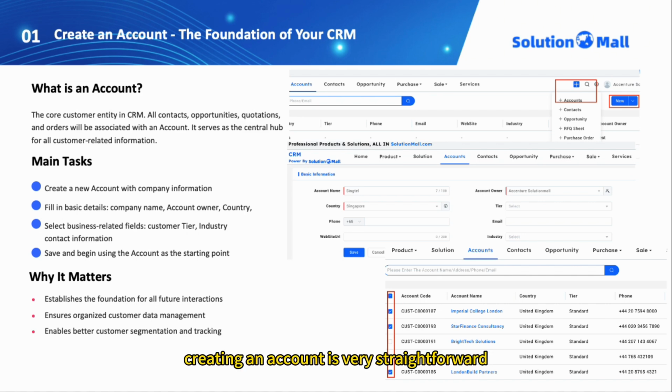Creating an account is very straightforward. Users simply click the new button and then enter the basic company information. This typically includes the company name, the account owner, the country or region, and basic contact details. In addition, users can also define several business attributes. For example, customer tier, industry category, or other segmentation fields. These fields help companies better organize and classify their customer base.